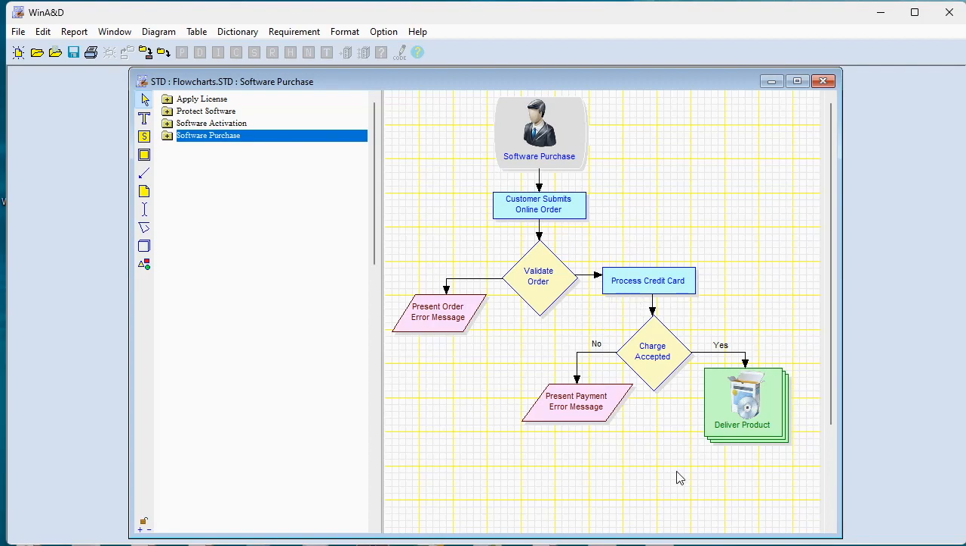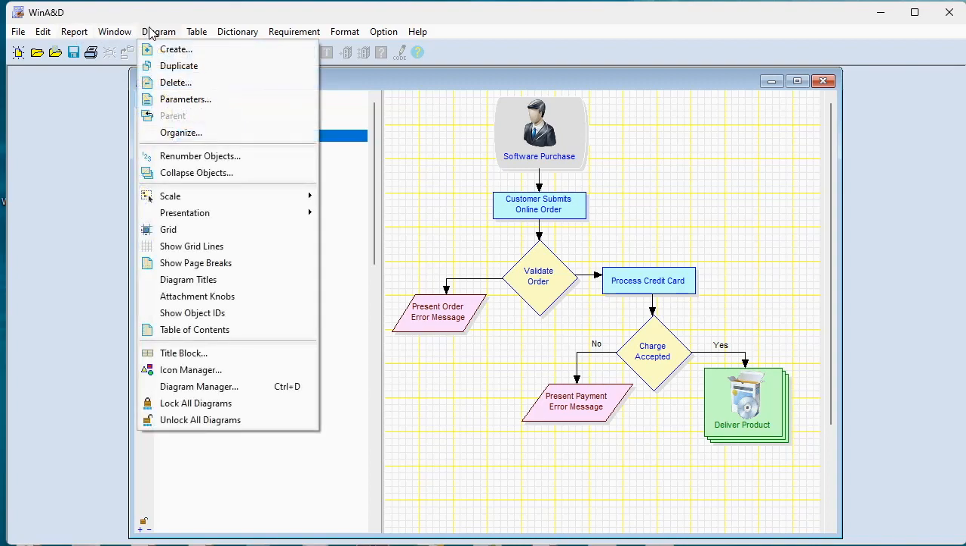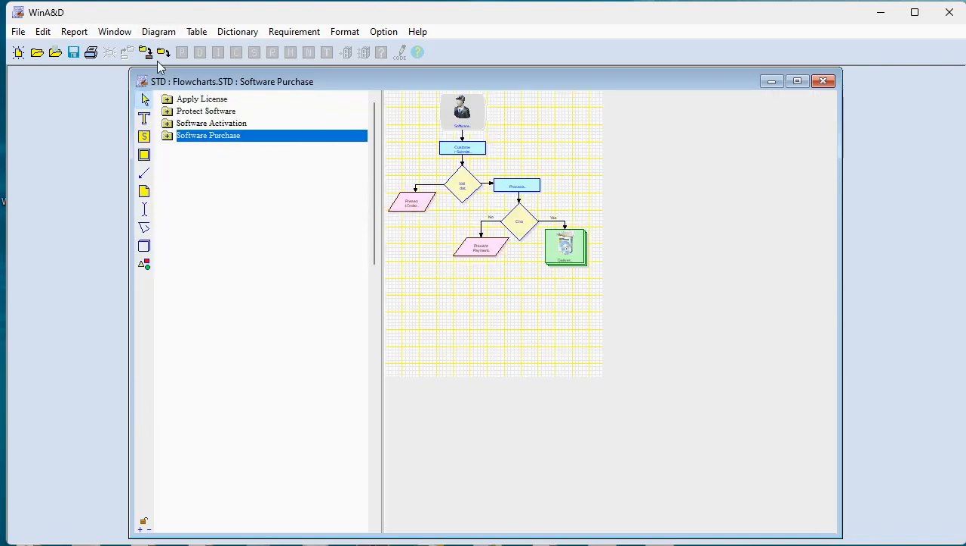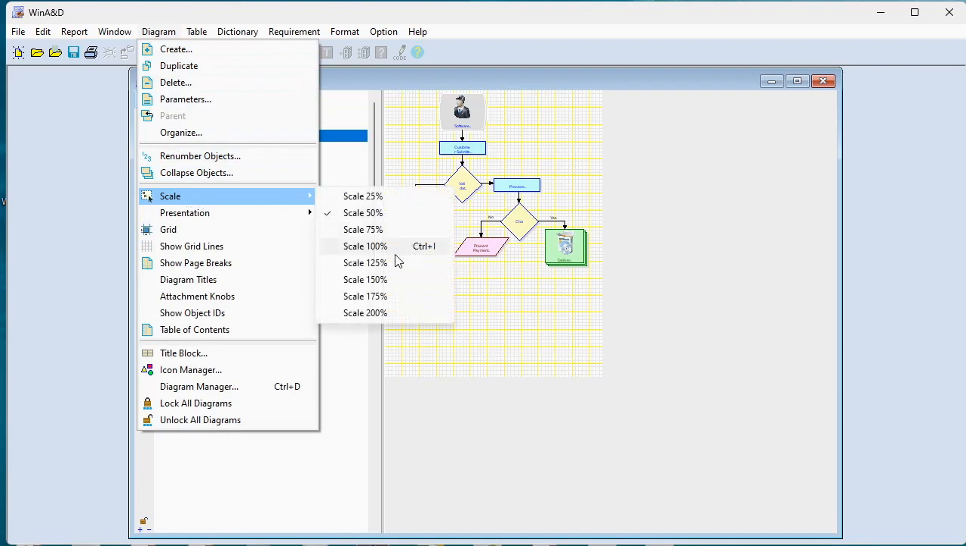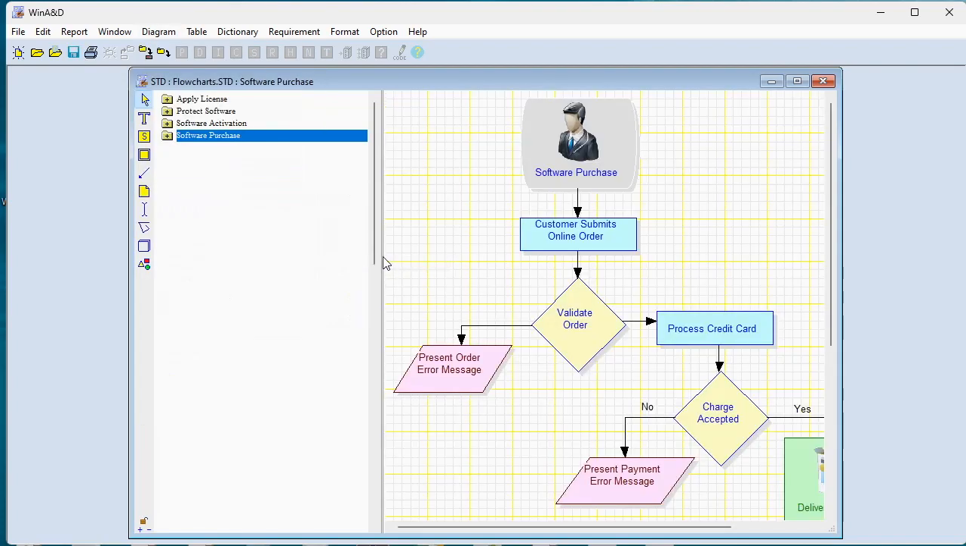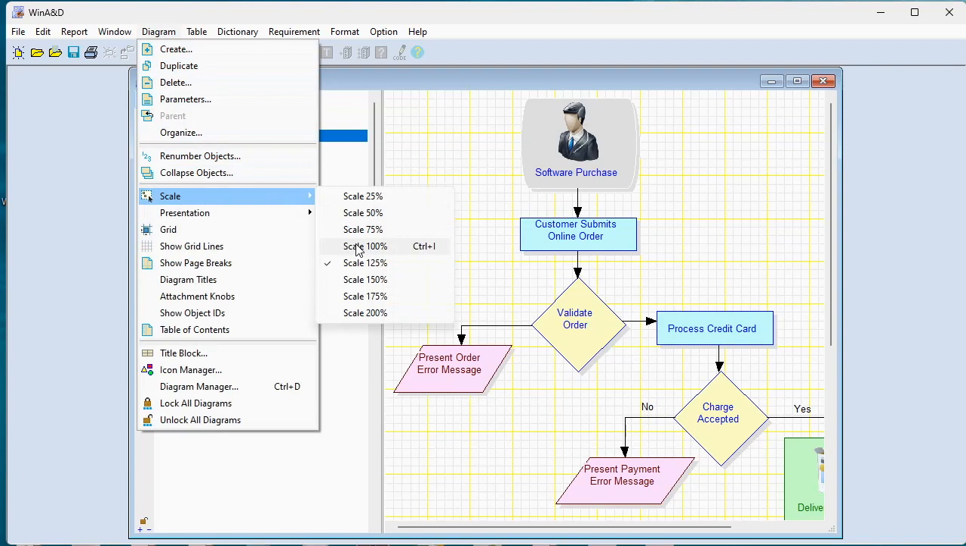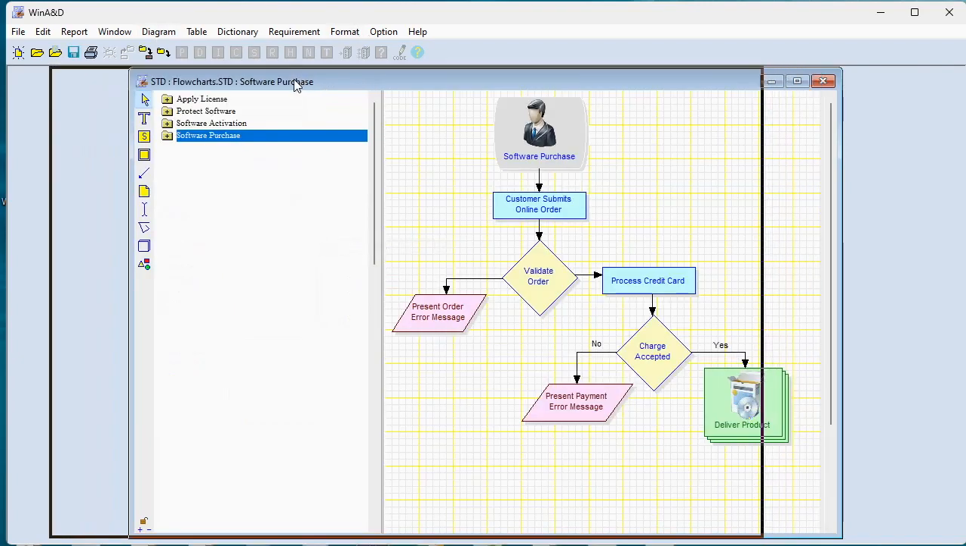express with this flowchart. Other standard things, just like other types of diagrams within WinAD, you'll be able to, for example, scale your diagram. So right now it's 100% scale. We could show it at 50%, or perhaps we want to show it at 125%. We might want to change the drawing surface area. Let's go back to 100% on our scale and make our drawing a little bit bigger here.